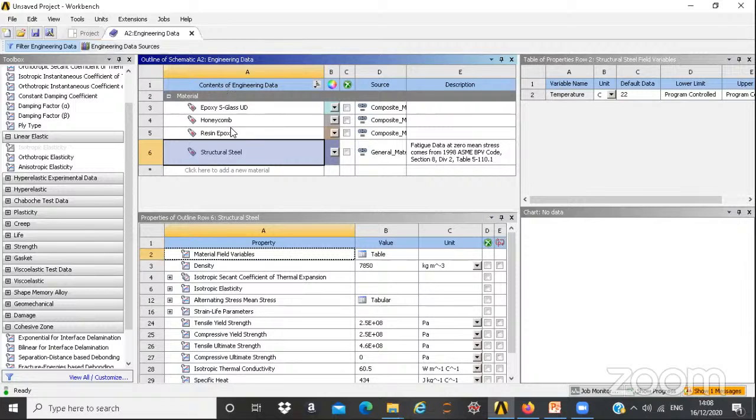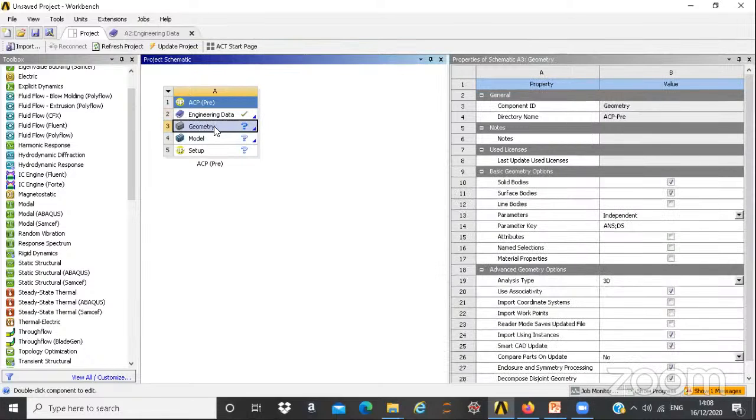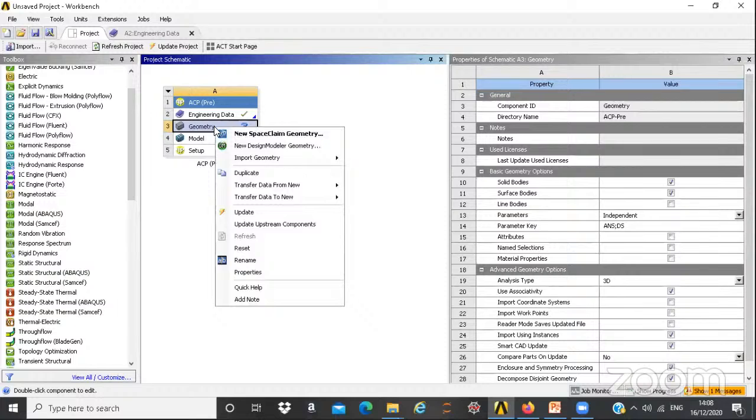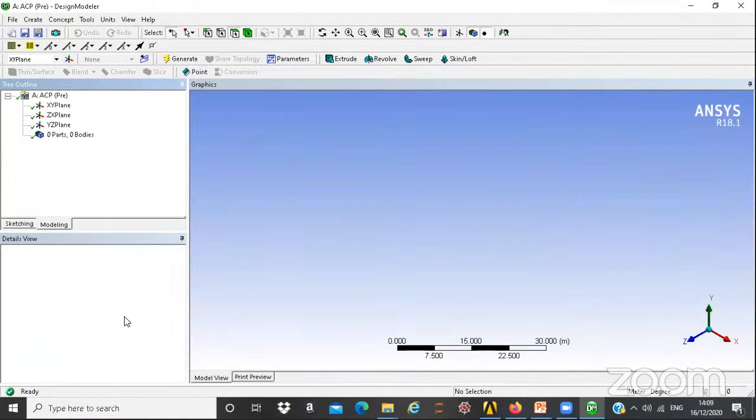So now our material selection is over. Let's move to geometry. Here, right click on geometry. You can see new SpaceClaim geometry and new DesignModeler. I'm going to use DesignModeler here. So click on DesignModeler. Once you click on it, you get a notification at the left bottom: starting DesignModeler. Okay, this is our ANSYS DesignModeler.